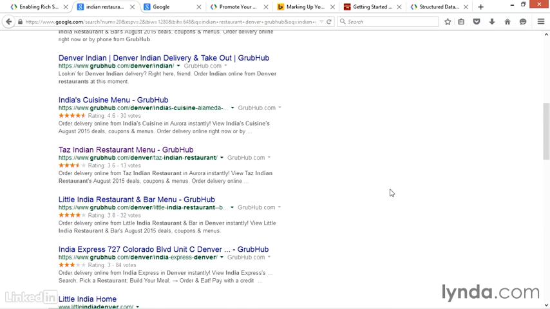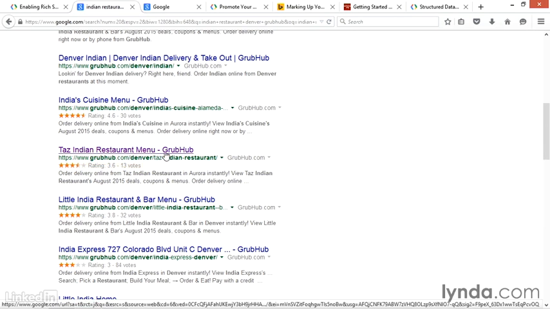Let's go to Google and search for Indian restaurant. If we scroll down a little, we see this result from Grubhub, a restaurant review site. Notice the stars, the rating, and the number of votes. That's all provided to Google using structured data markup. Let's open up the page and take a look.